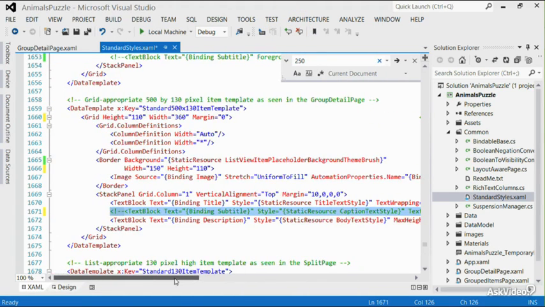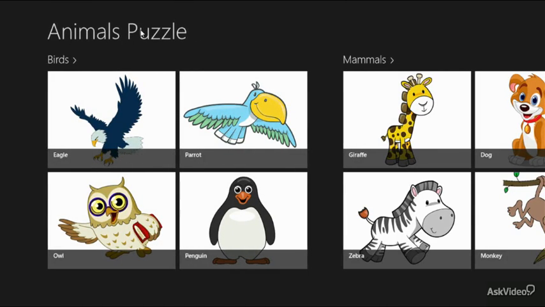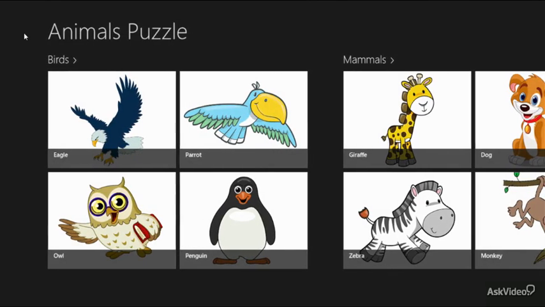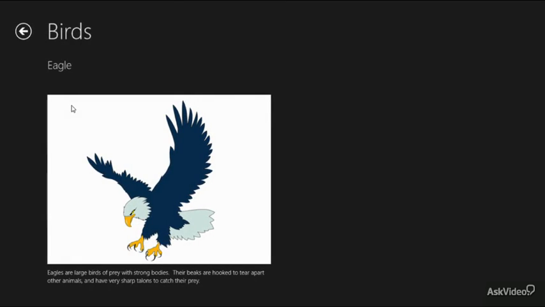Launch the application again by pressing F5 or the play button. And verify the changes for the birds group and the items. Notice that the layout looks cleaner and more presentable. Next up, we'll look at orientation.